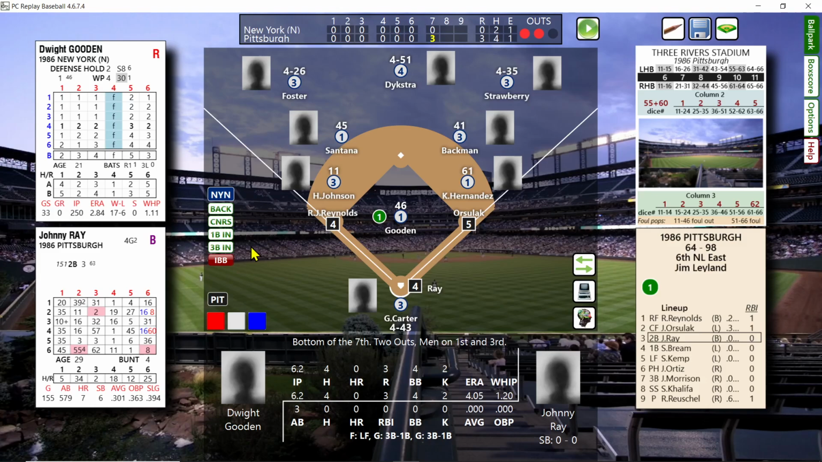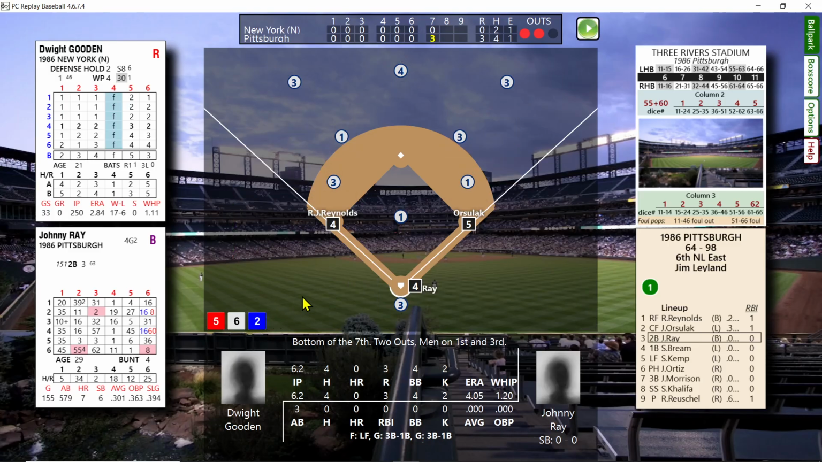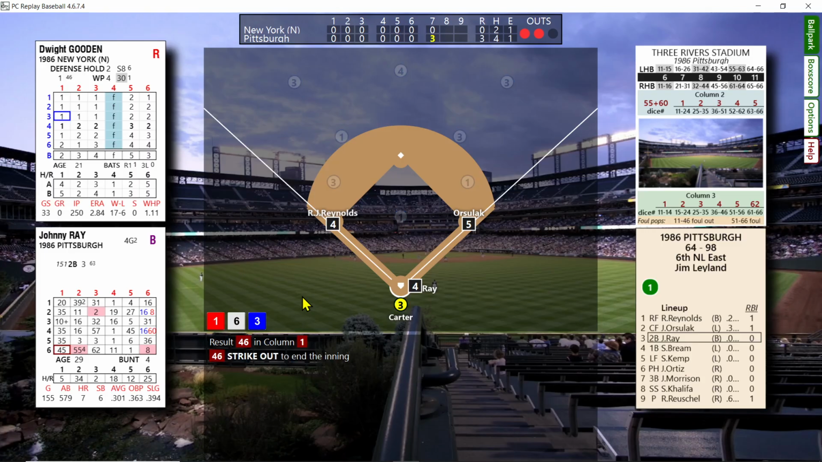Johnny Ray at the plate. He's a switch hitter. I'm going to give Gooden one more chance to get out of this inning. And there's a 46 and a strikeout. But the Pirates score 3 in the bottom of the 7th. And it's 3-0, top 8. Mets are going to have to rally to do something here.